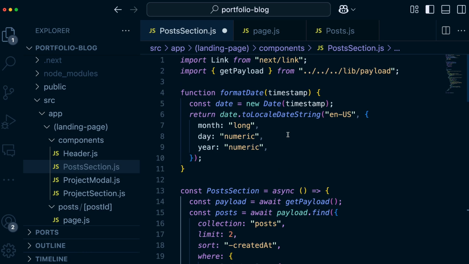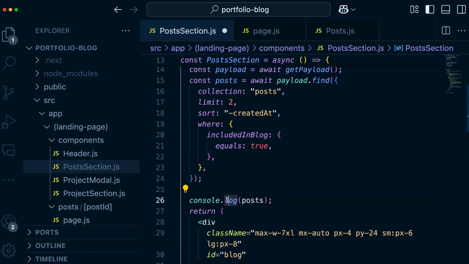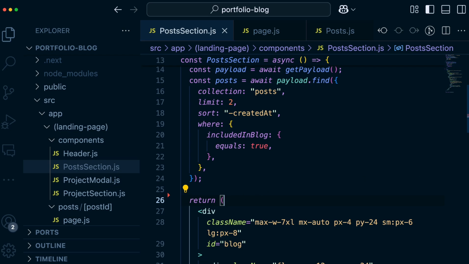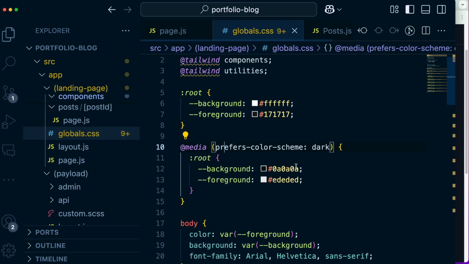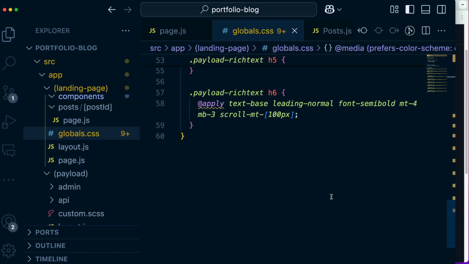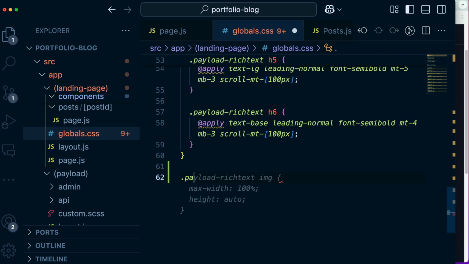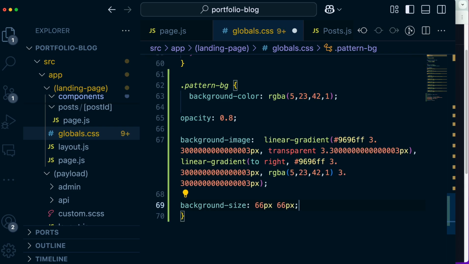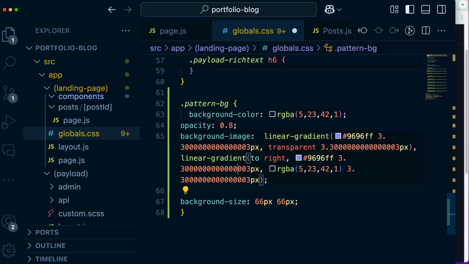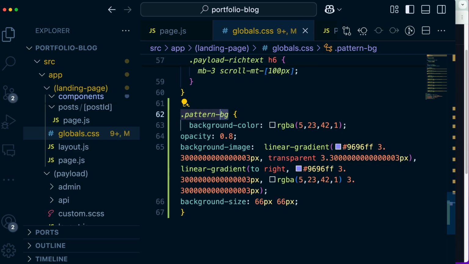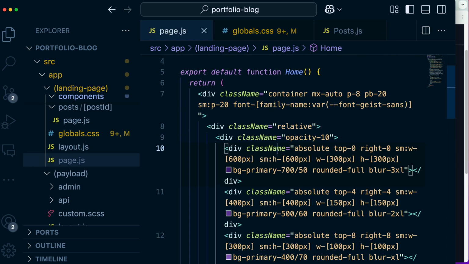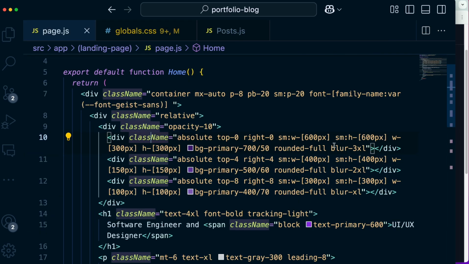So to add this, did I make any changes here? I'm just going to remove this, save it. We can add a class in global, and I'm going to name it pattern background, and paste the CSS that I copied from the website. And once we see how this looks, we can also make modifications. I'm going to copy this class and apply it to our hero section.